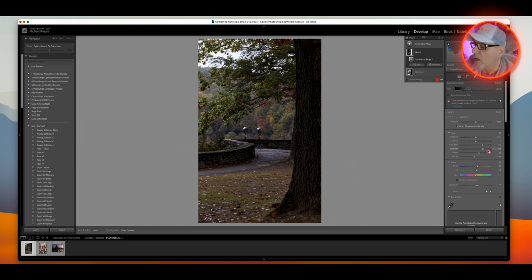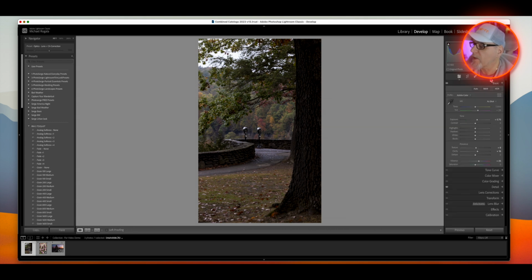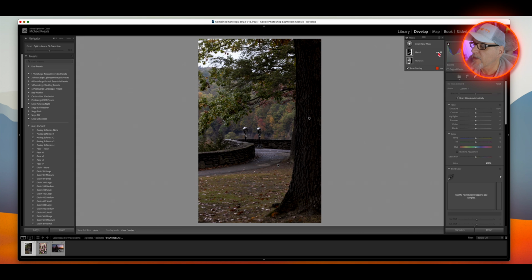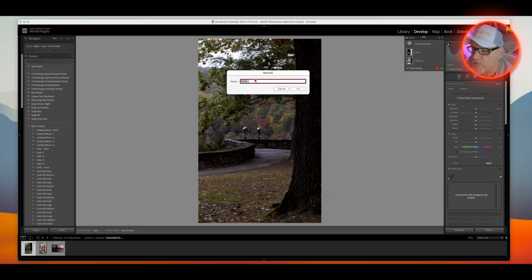All right. Now I could do one more. So if we look over here at our masks, I'm going to hit rename. I want to rename that one. So we're going to call that one darks. So we got the darks done. Okay. Now we're going to do one more.